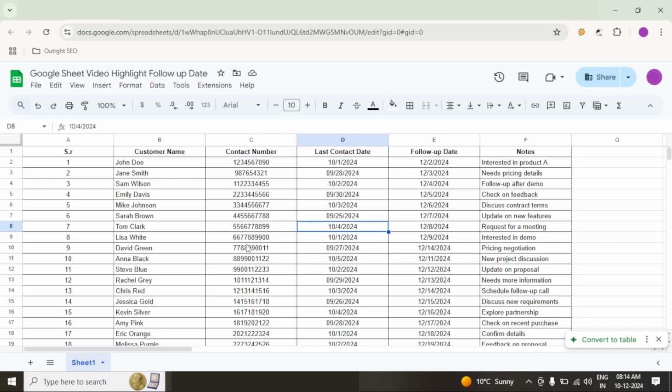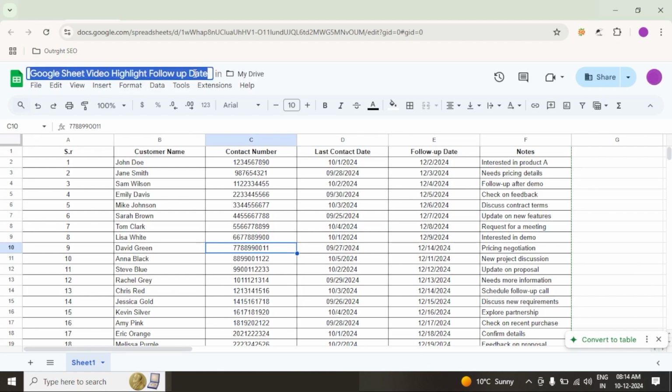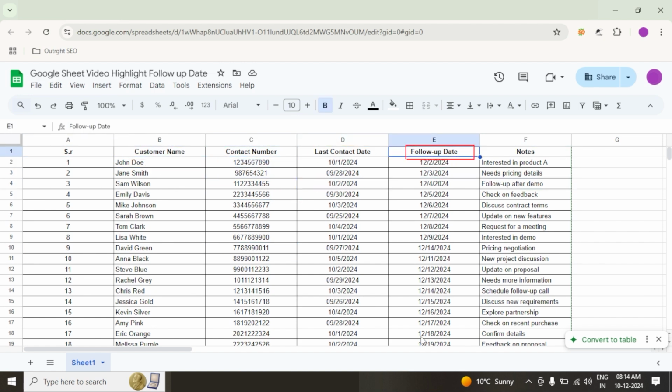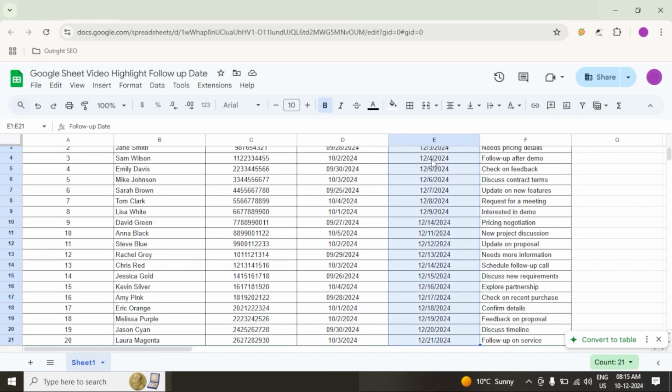To trigger the process, first open up your Google Spreadsheet in which you've mentioned all the details for the follow-up process. For instance, here we have taken the information like customer name, contact details, last contact date, follow-up date, notes, etc. Now, you're required to select the column that contains your follow-up dates.